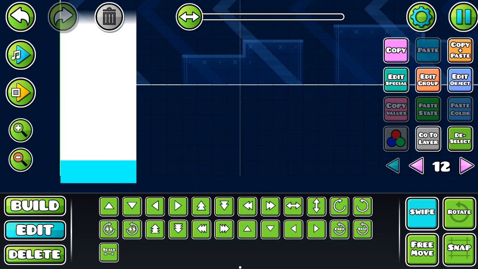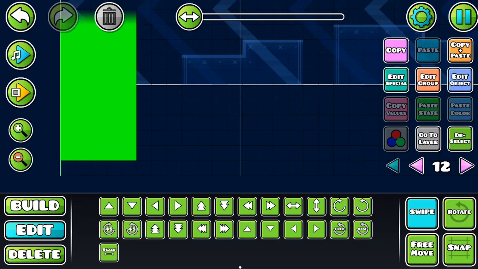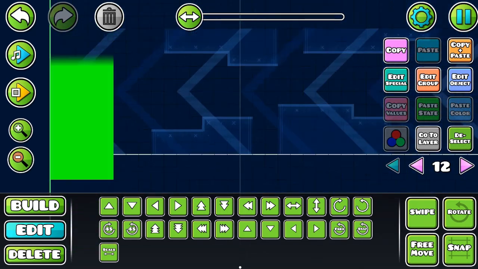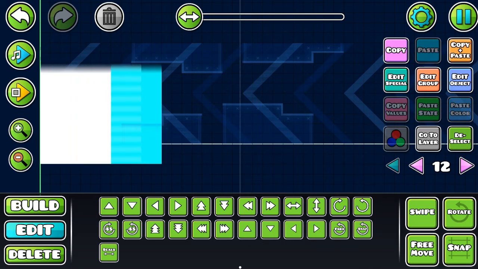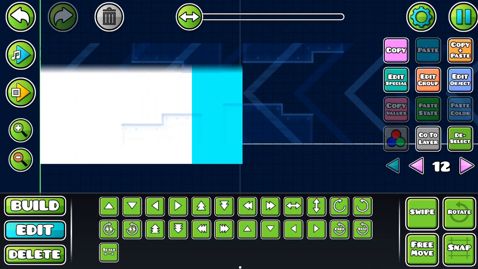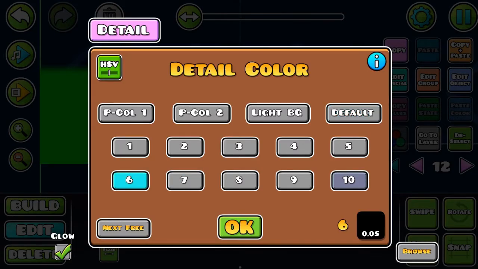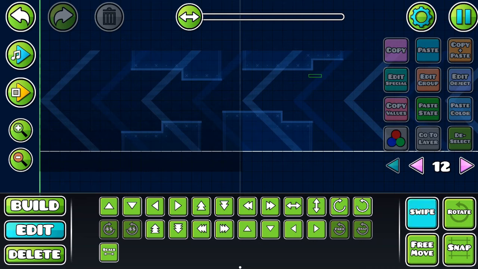Like this. Remove all the unnecessary objects. I really can't, like, pronounce it correctly. I don't know what's wrong with me. So, now move it, like, here. Then copy paste, and then it should be like this. Then choose color 0.05, and then it makes a shadow like this.